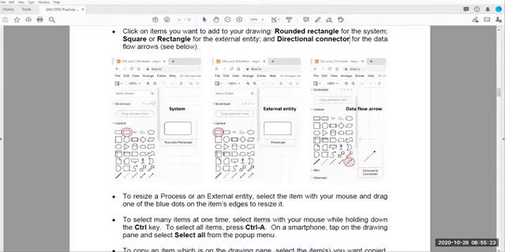Remember, for the context level data flow diagrams, we need to have a process or a system, which is usually in the middle. We need to have external entities. It might be one, it might be more than one. And we need to have directional connectors. That's arrows that show the direction of flow of information.